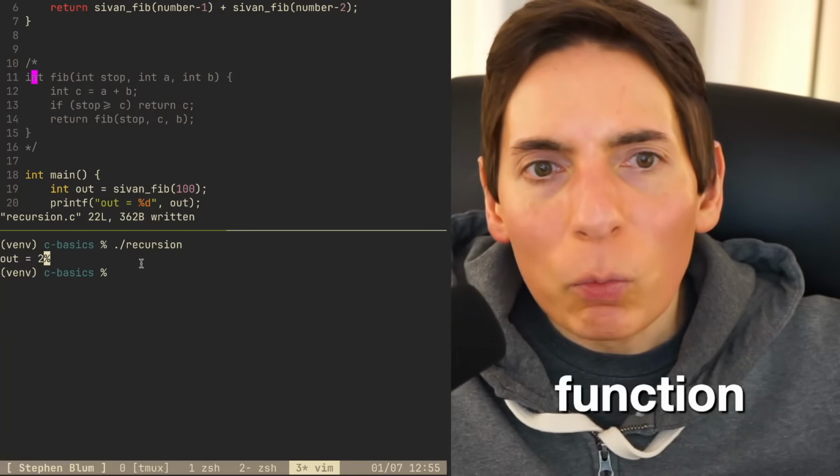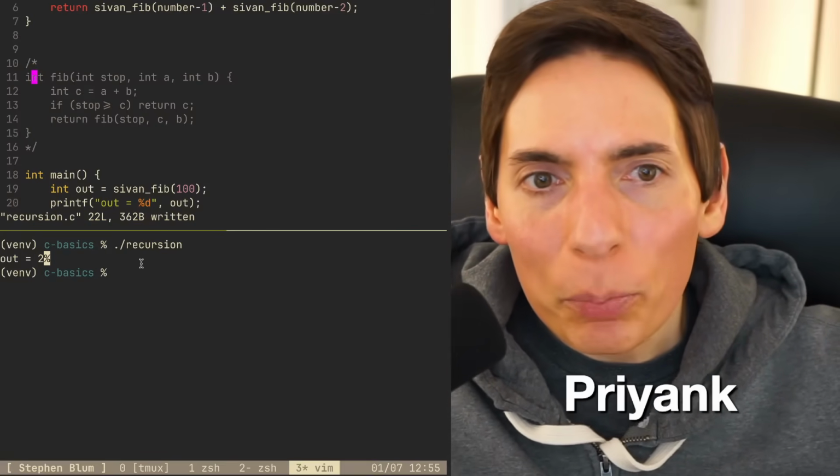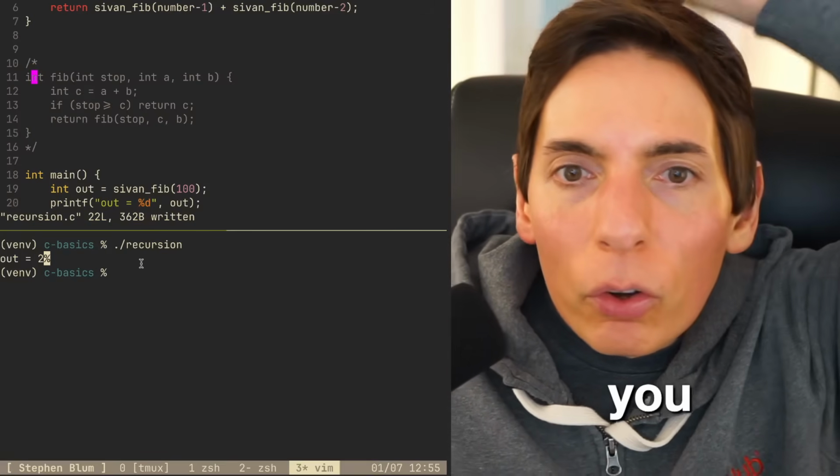Fib function takes only one parameter because it's decrementing. Yep. Thank you, Priyank. You're absolutely right.